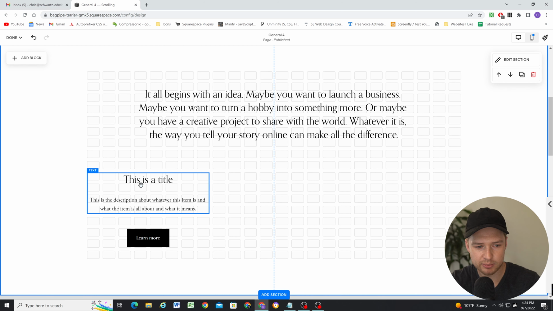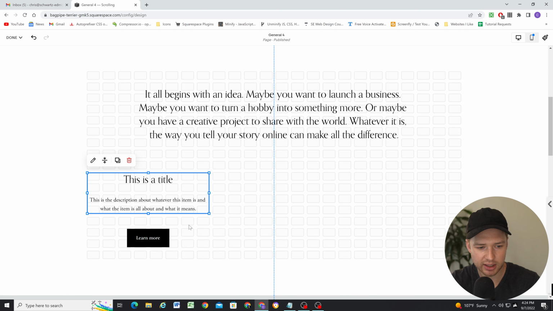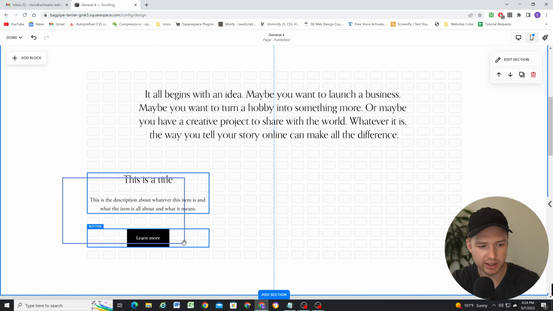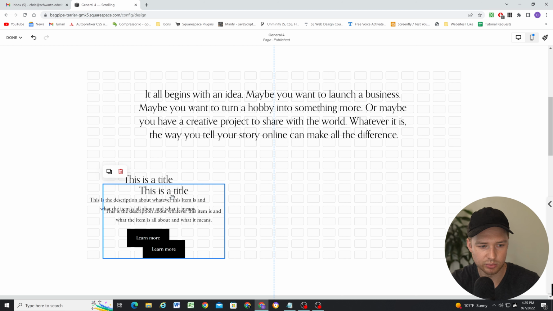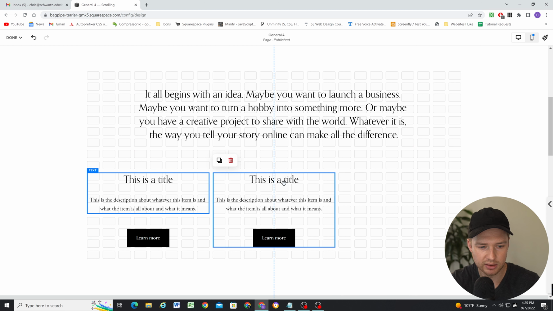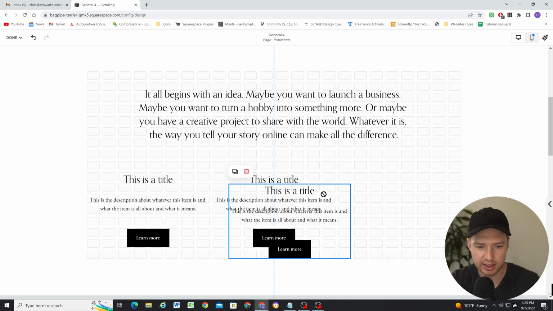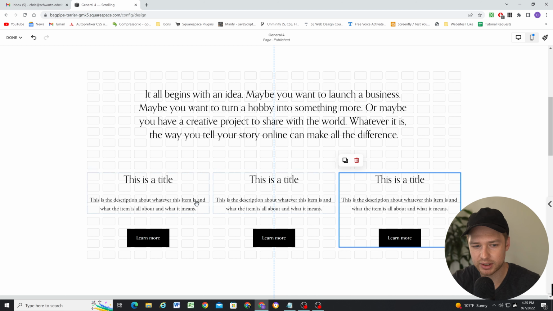But you can also select multiple blocks. So if you select a block and hold Shift and select another block, it'll select both of them. And you can also click and drag multiple blocks. And you can see here we have a duplicate button for this group of blocks. So if I want to replicate this 2 more times, I'm just going to hit duplicate, drag it where I want it, and hit duplicate again.